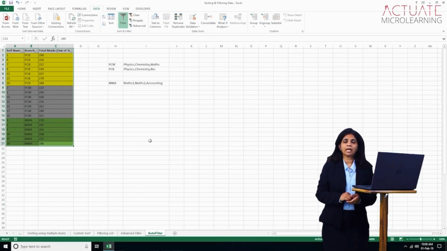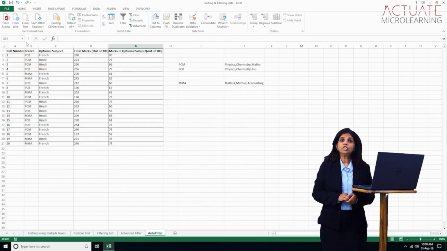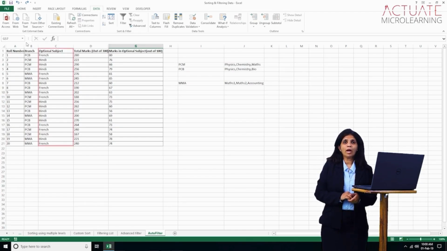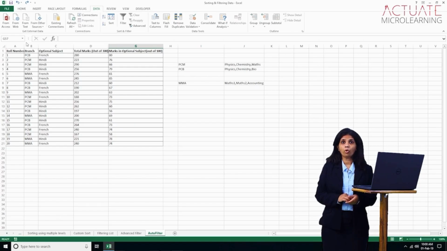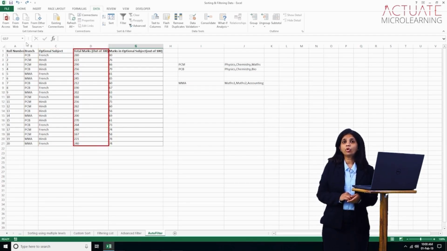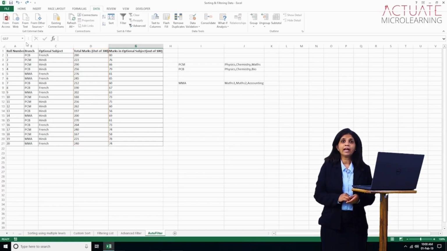Now let us try another type of data sorting, which is using multiple levels of sorting. To learn to sort multiple levels of data, let's add more columns to our data. We now add one column for the optional subject and another one for marks obtained in the optional subject. Now we will try to sort the lists in the following order. First, in order of the branch, then by the optional subject chosen, and then by the total marks in the branch subjects, and finally in the marks of the optional subject.